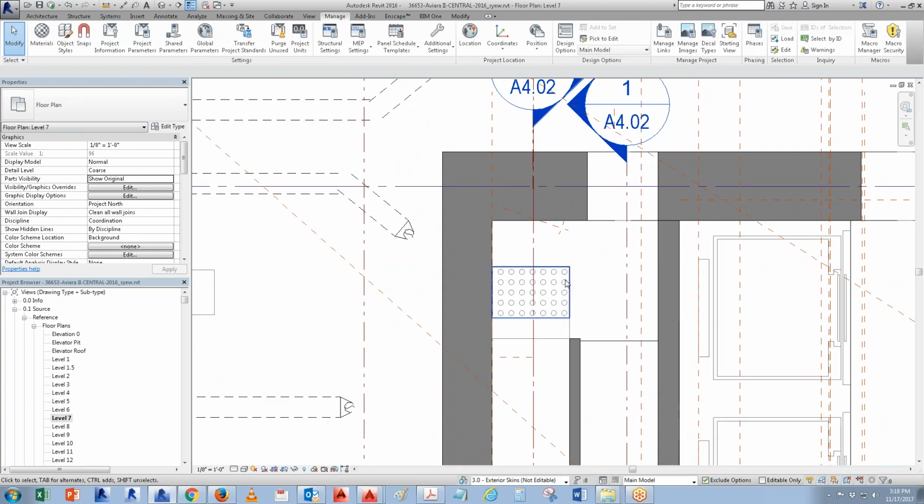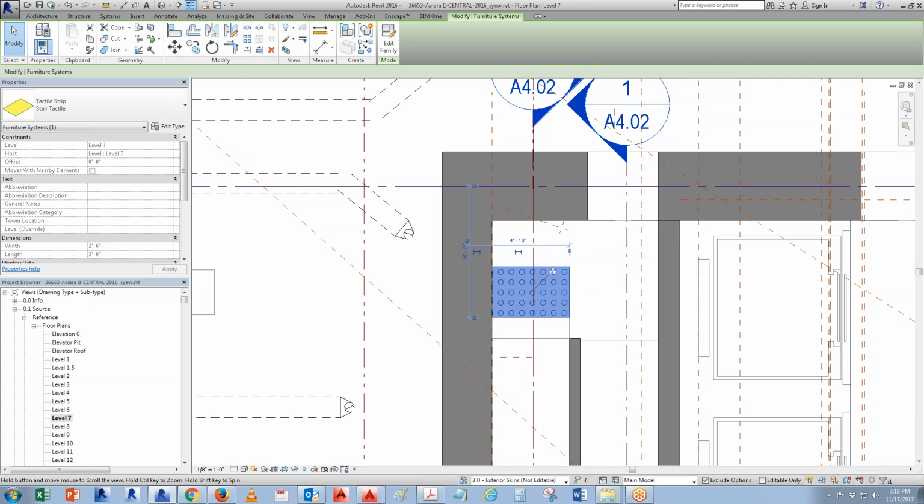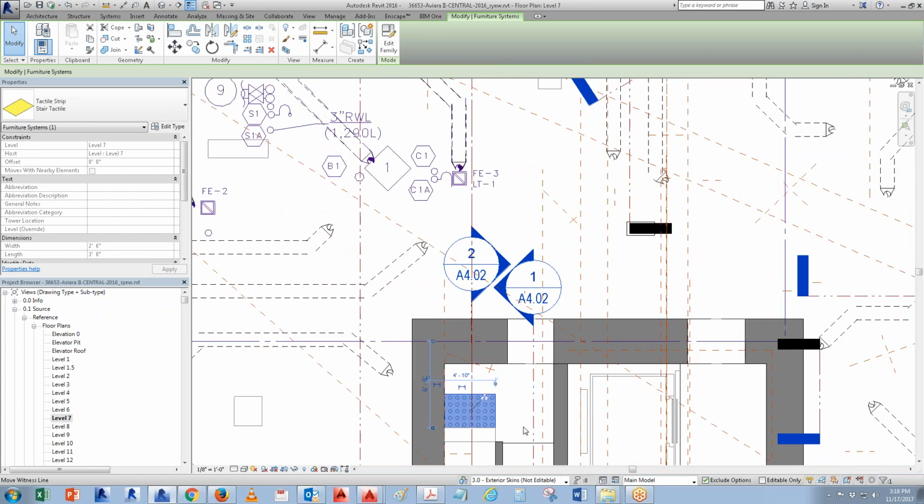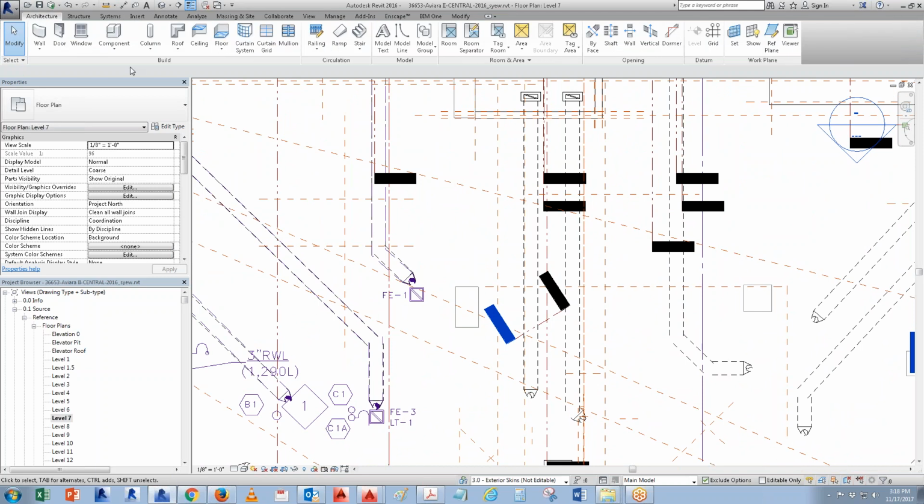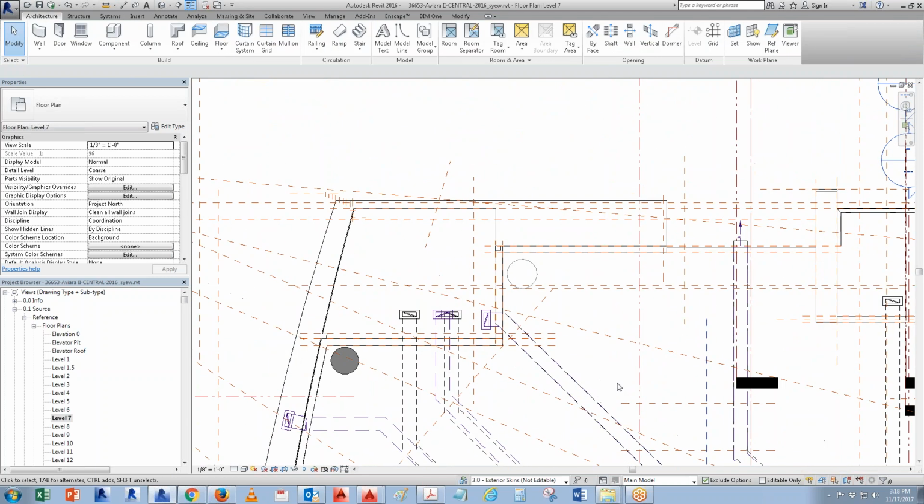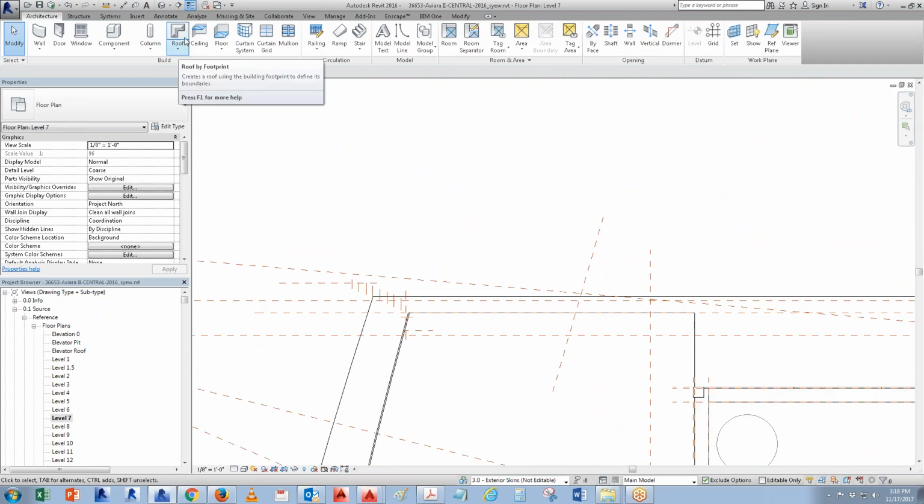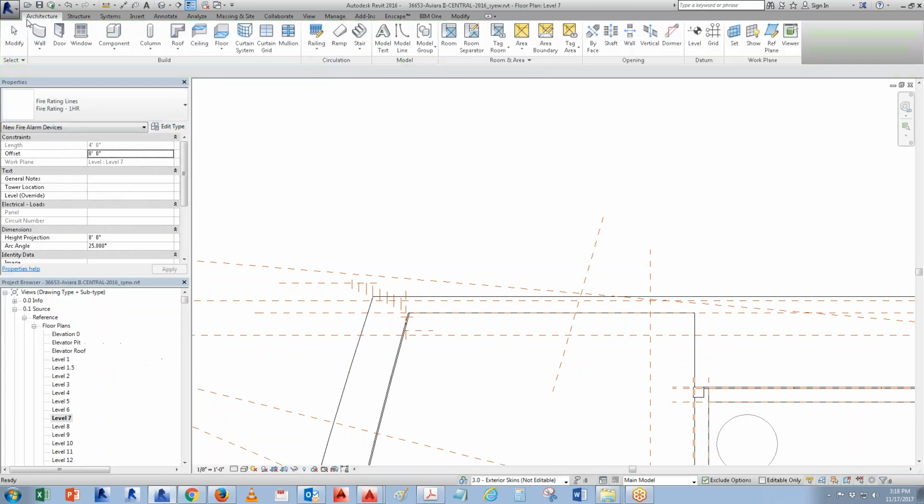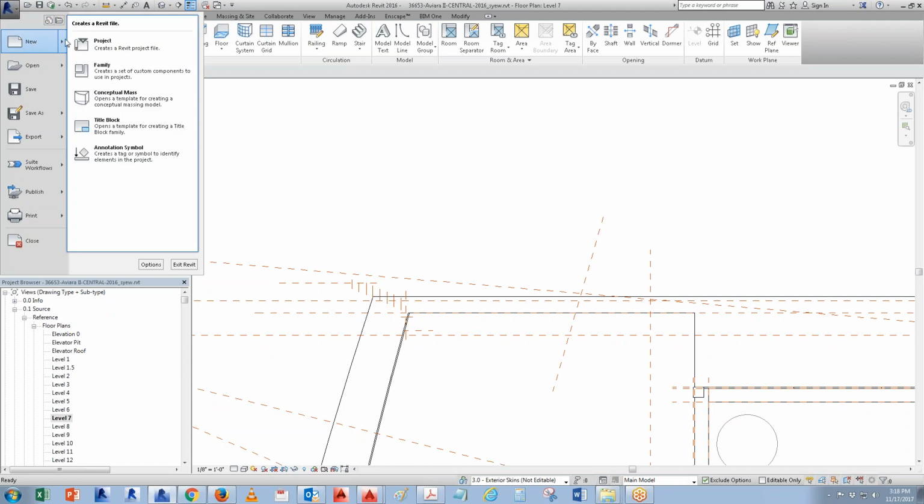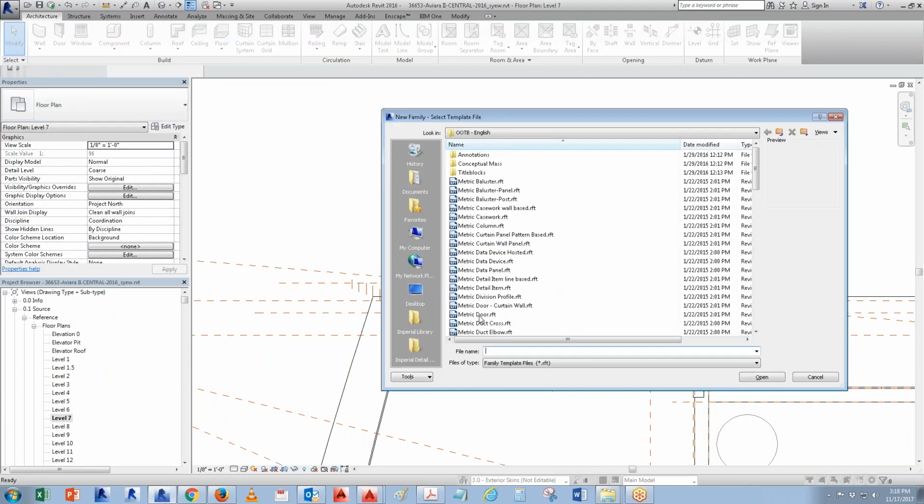Let's say, for example, I try to find an object where there is a width change and stuff like that. So let me see if I can find something that you can control using a global parameter. Fire rating is not good. So let me create something like a family.